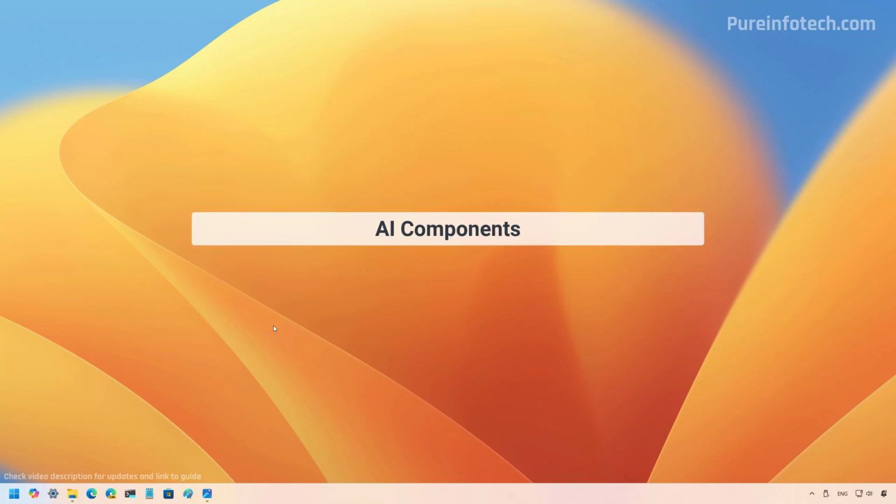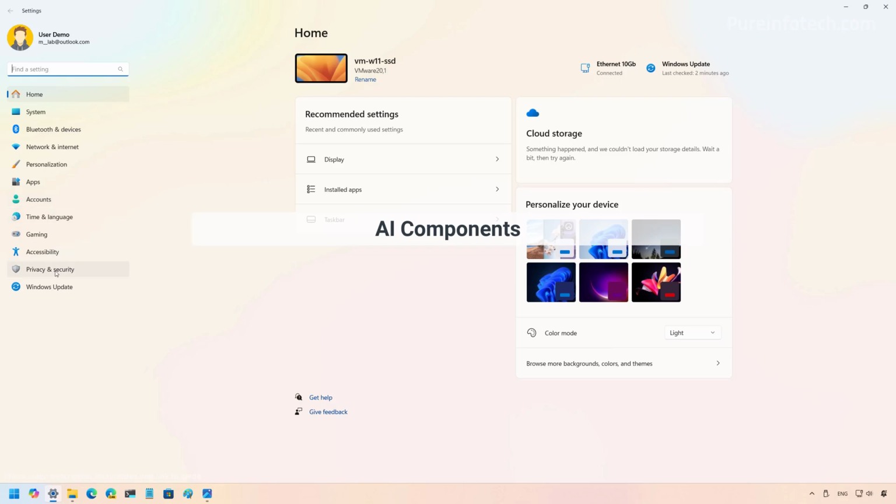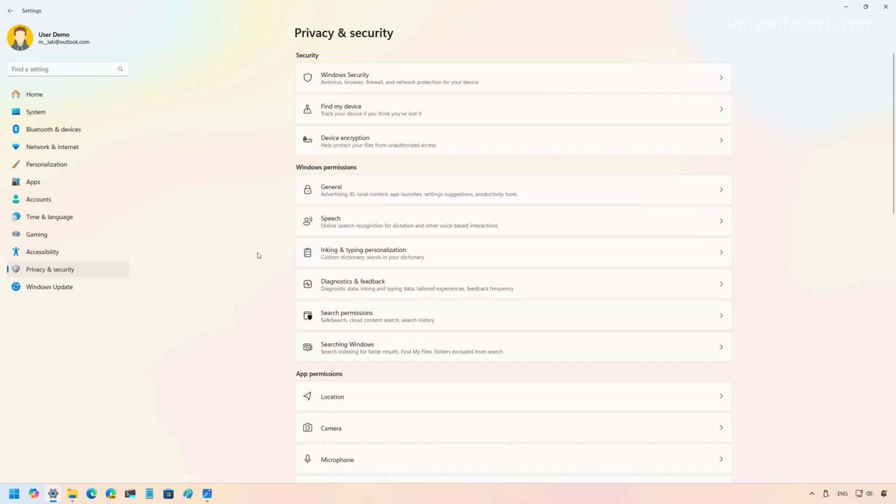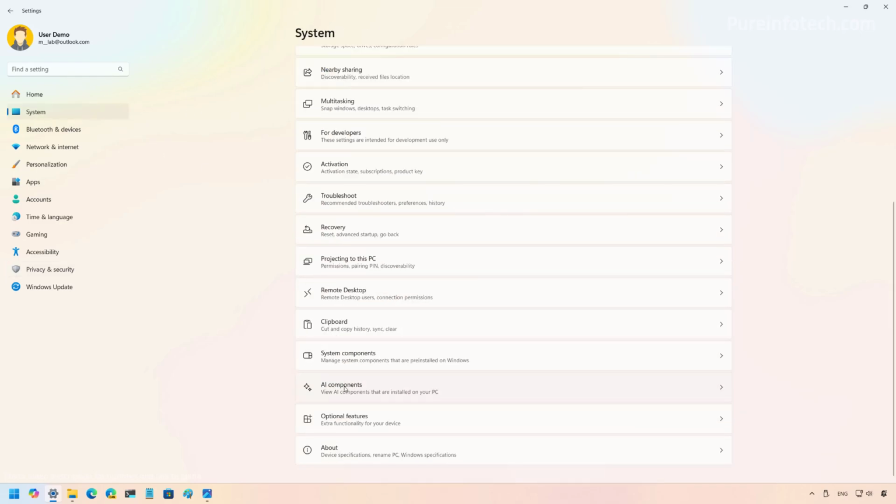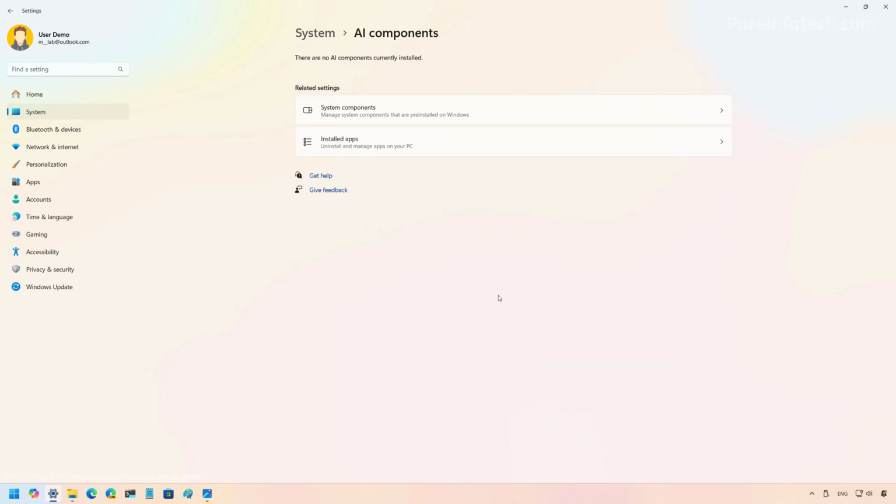Now, if we go to the Settings app, and then if we go to Privacy and Security, we're going to notice that we no longer have the Activity History page. And also, if we go to System, we are now going to find a new page for AI Components. So basically, if you have a Copilot+ PC and you get new features, all the components regarding AI will be located right here.